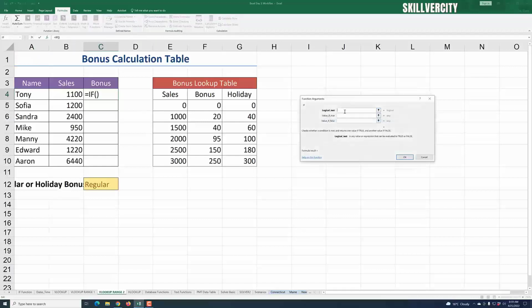And our logical test will be: if C12, let's click on that, if C12 is equal to regular, then what value if true?